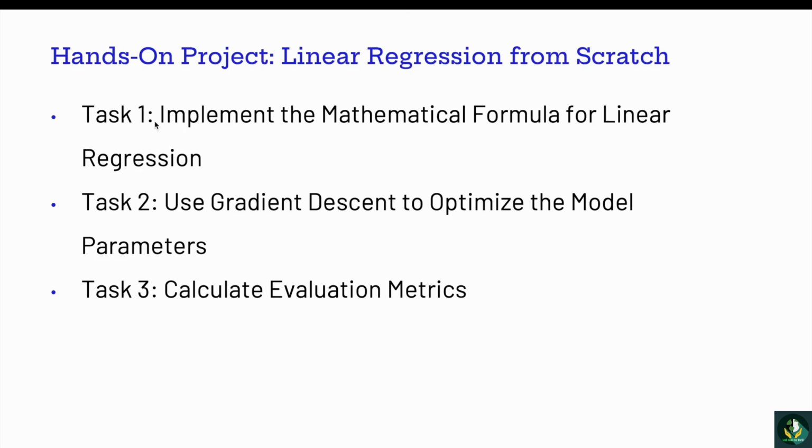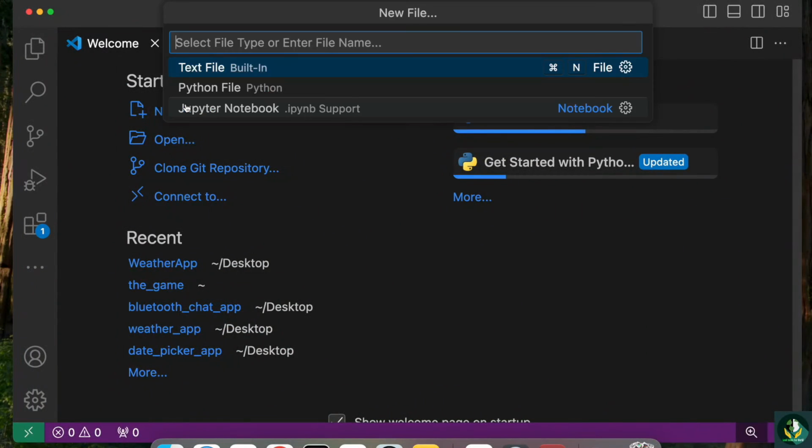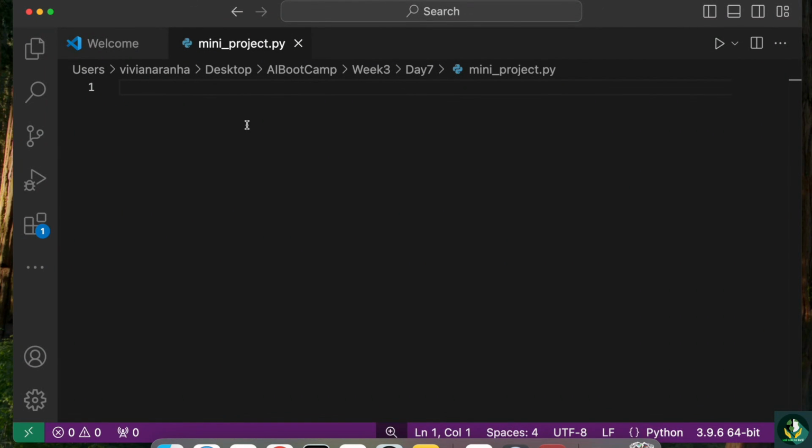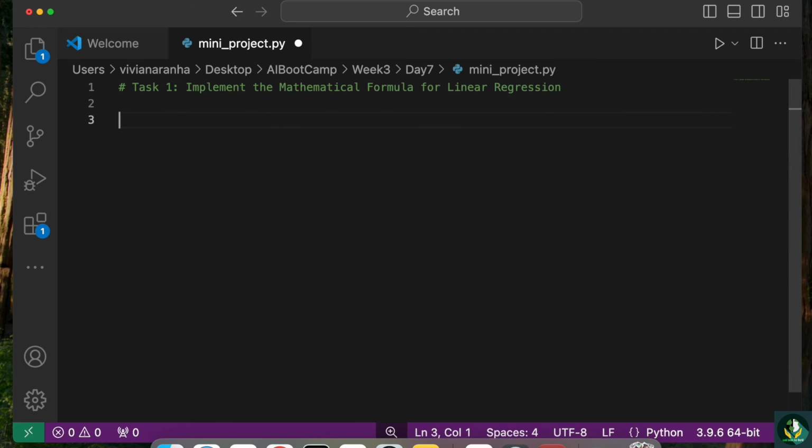So for task 1, let's go ahead and first create a project. I'm going to create a new file, save it in my day 7, and I'm going to call it mini project, which is linear regression from scratch. So first task, as I mentioned, task 1 is to implement the mathematical formula for linear regression. So the objective here is to create a function to compute the predictions. So let's go ahead and write some code for that.